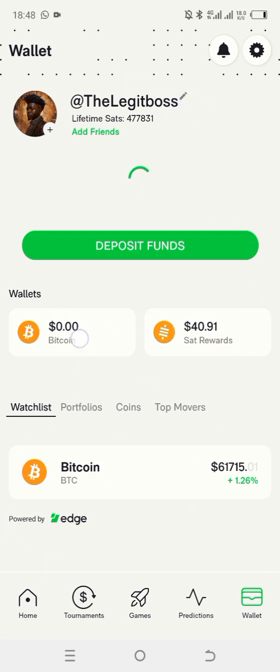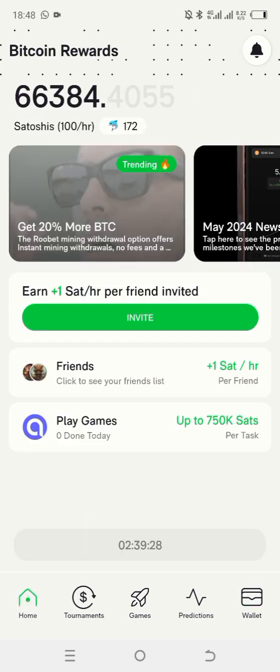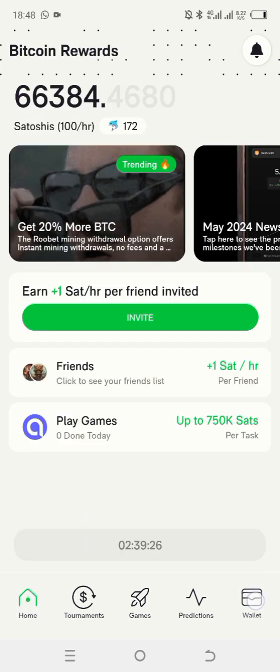You will see Bitcoin. You can see wallet. You see Bitcoin wallet here 00. Then you can see SAT reward here. So this SAT reward now is the one you're going to withdraw. But how do you get to this place? We can see we have home here. Then we have wallet. Click on wallet.